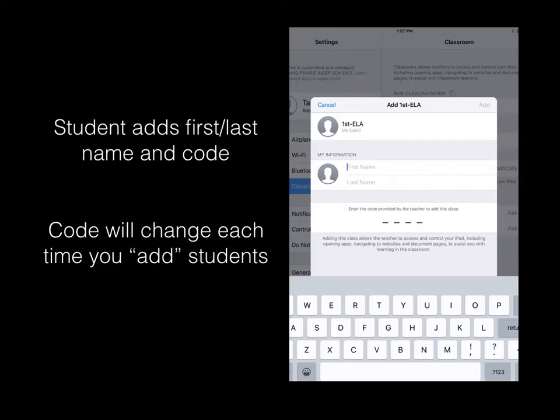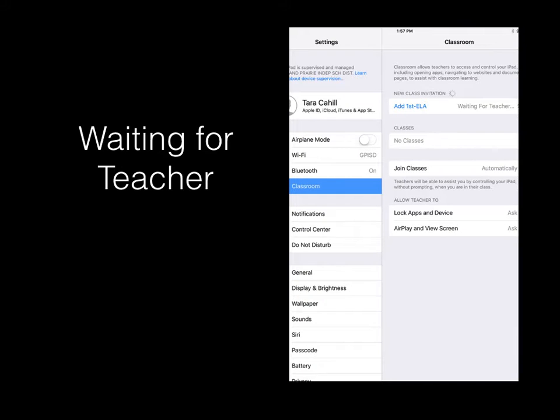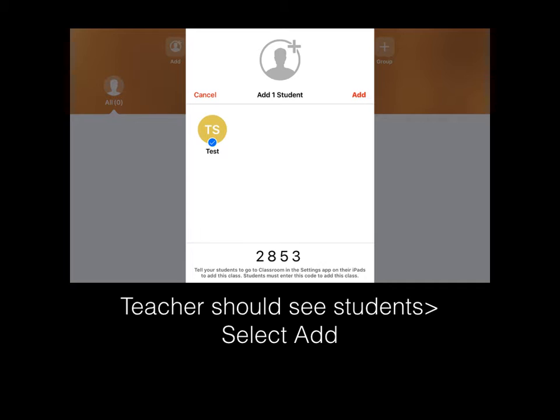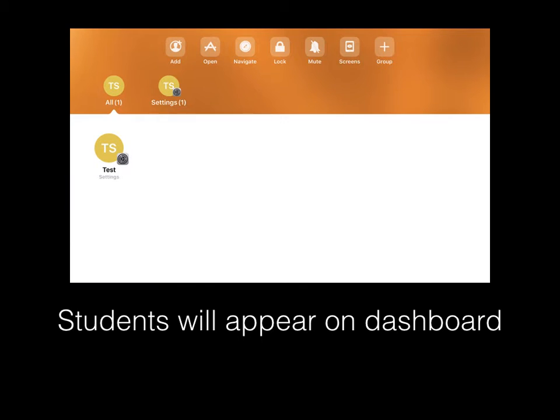A student would add their first and last name as well as the code. The code will change each time you add additional students. If students see Waiting for Teacher, they will know they are in the right place. Back to the teacher view, teachers would see the students and select Add. The students will then appear on the dashboard.